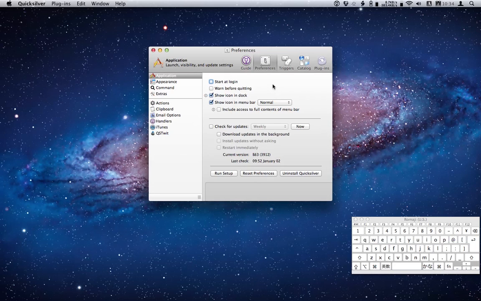Now, Quicksilver's preferences is so complicated, even the Preferences pane has a Preferences pane. Hopefully in later versions of Quicksilver the Preferences panel will be simplified. But for now we're going to look at the Preferences panel and specifically Application, Command and Extras sidebar items. So first let's look at the Application item.